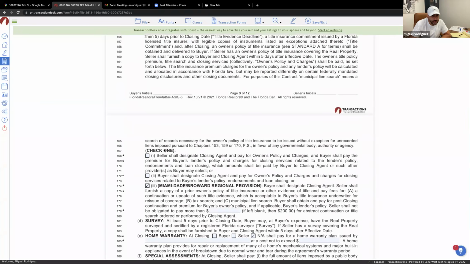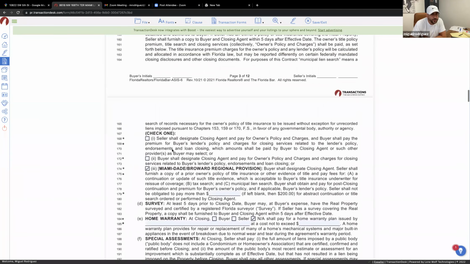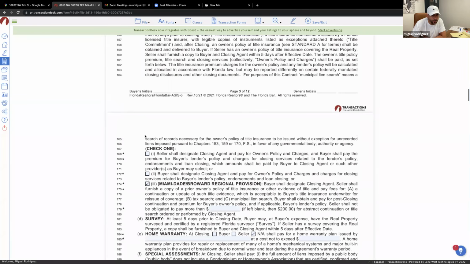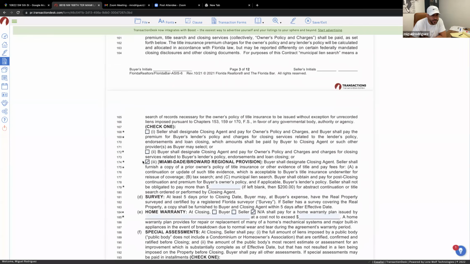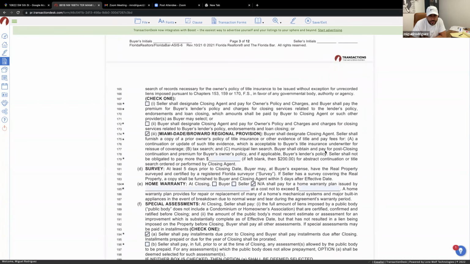So here we had the 3 boxes that we checked. So if check 1, seller shall designate closing agent and pay for owner's policy. We went over that because this information is what's going to lead you to this section here. Who pays what is based on what you select here on either line 168, line 172, or line 174. Regarding buyer shall obtain and pay for post-closing continuation and premium of the buyer's owner's policy, and if applicable, buyer's lender's policy. Seller shall not be obligated to pay more than $200 for abstract continuation of title search ordered or performed by the closing agent.